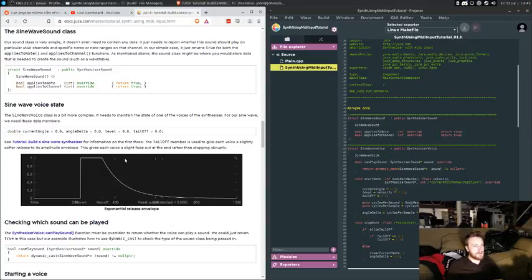That's because it's not just a flat decay, it's an exponential or logarithmic one. The tail off is used to give each voice a slightly soft release to its amplitude envelope. This gives each voice a slight fade out at the end rather than stopping abruptly.